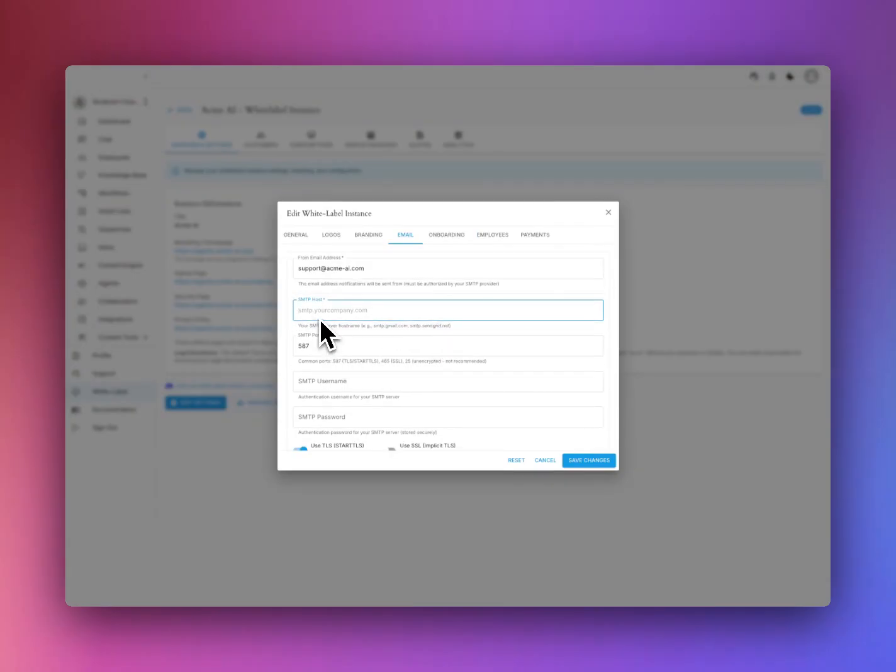So they'll give you this SMTP host. You just have to connect your domain, and they'll give you a username and password. You can plug that in here. SendGrid is another big one where once you authenticate your domain, they'll give you the username and password so you can send from your own domain.